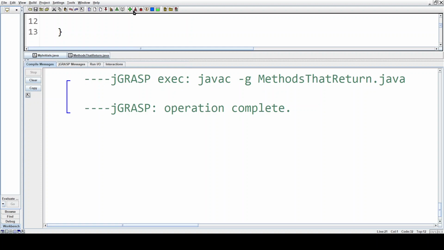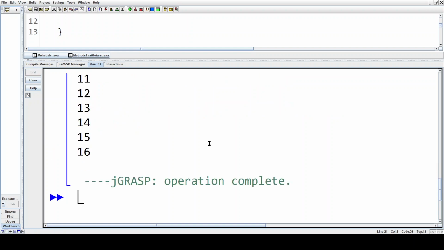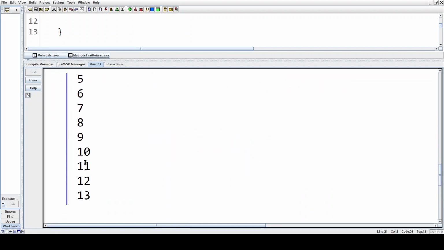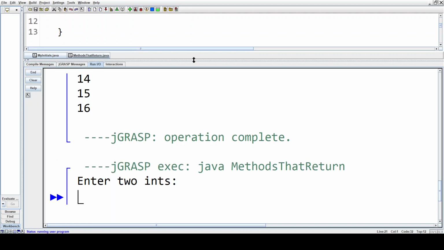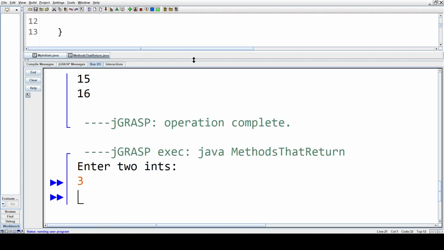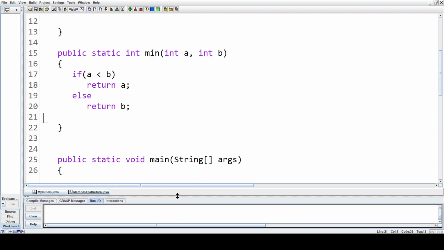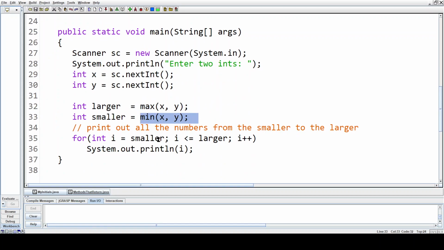Okay, now let's run it. Enter two ints, -4 and 16, for example. So it's going to go from -4, count all the way up to 16. Run that program again. Let's say 3 and 6. It'll go 3, 4, 5, 6. So we're using the return values in the main method here.